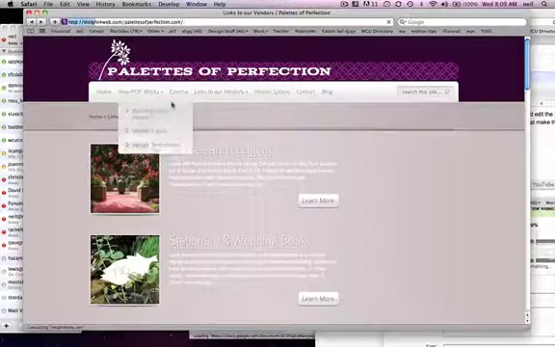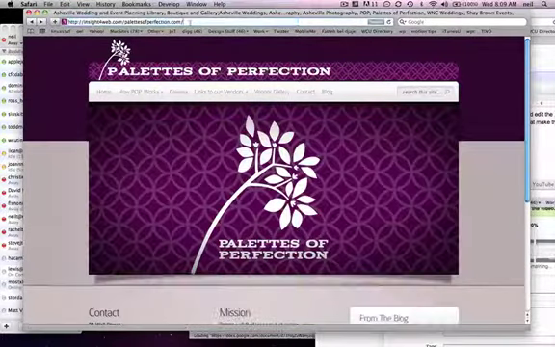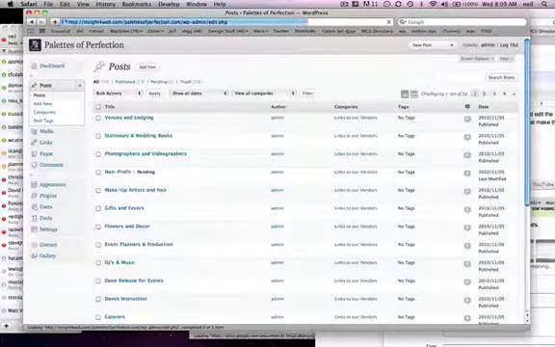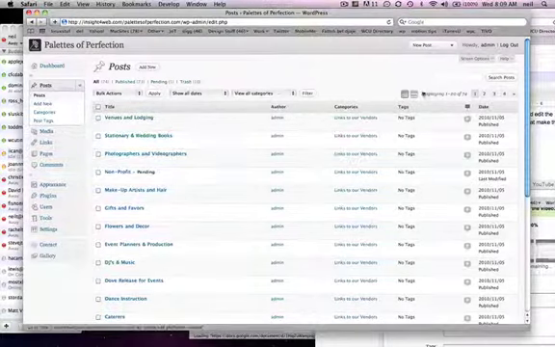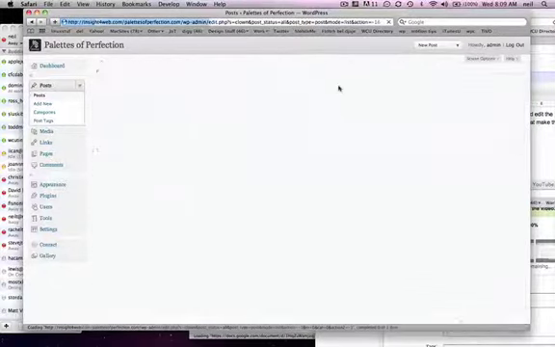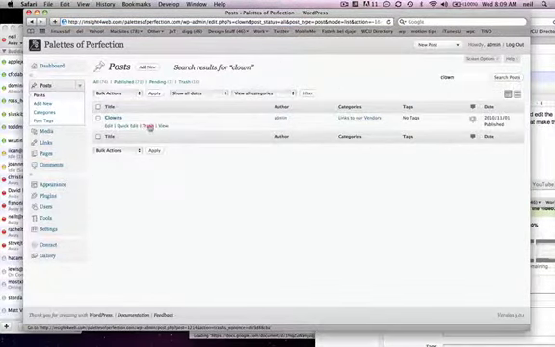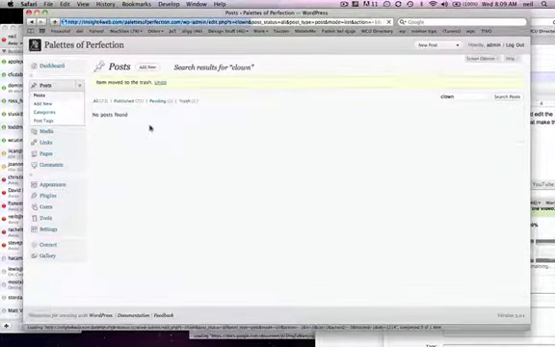Again, I'm going to go into the back end of the section and remove that test post. And I can search for it since I know what it's called. Since we've got a whole bunch of posts in here, I'm going to look for the one called Clowns. There it is. And I'm going to move that to the trash. And that's all you have to do.